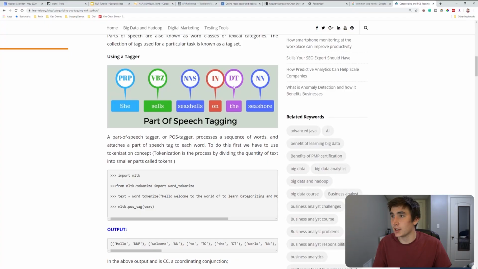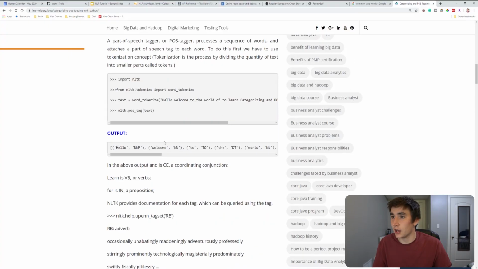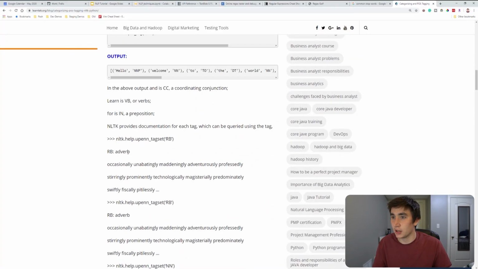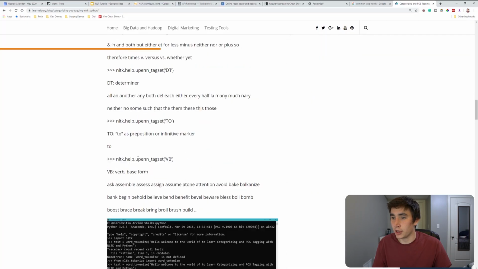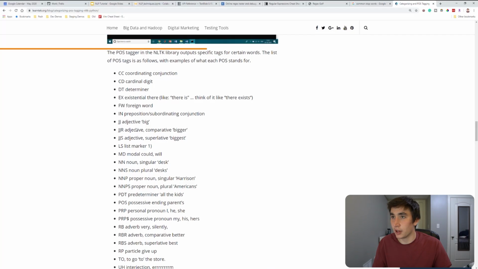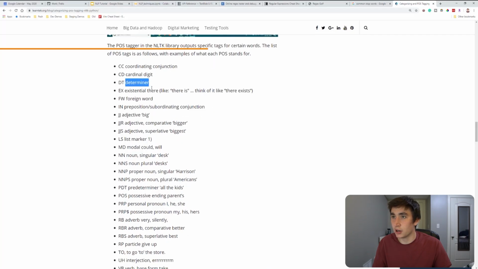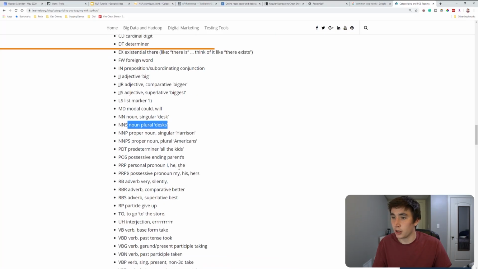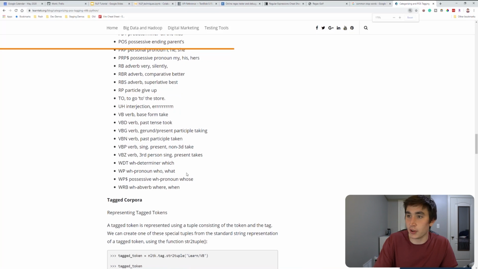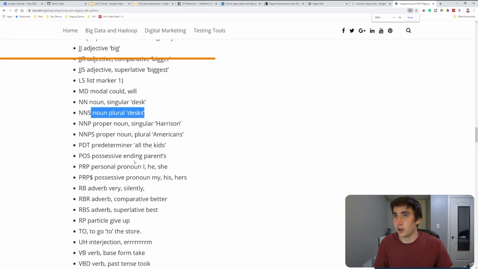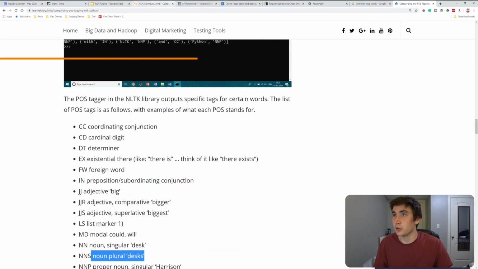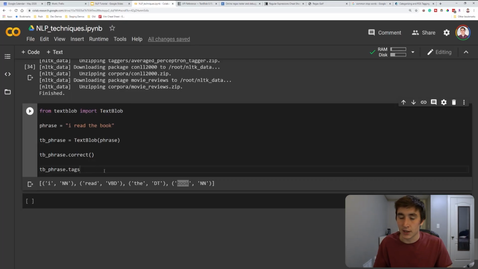So we did see, okay, DT is the, what do these things actually mean? Adverb, we can just look through this and it helps us find. So this is a determiner, the DT. Noun is singular. Noun s is plural. So yeah, this has all sorts of useful information right here. So I'll link this if you want to know more about the tags here.